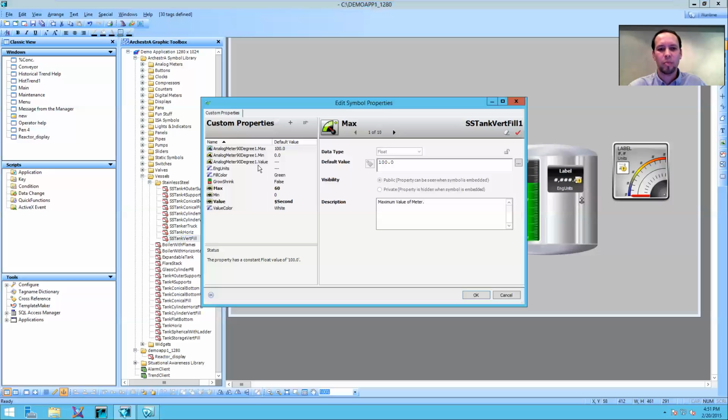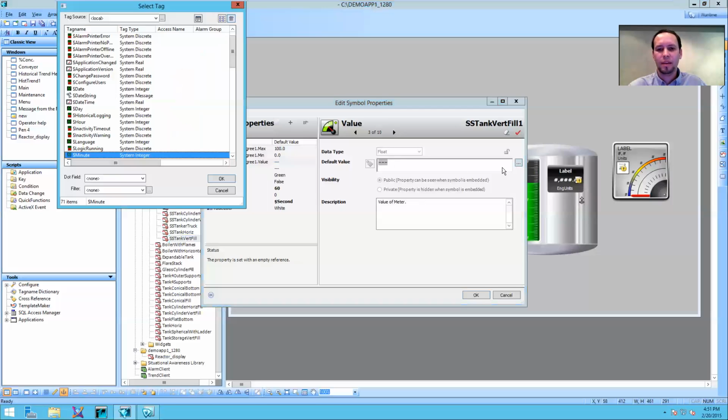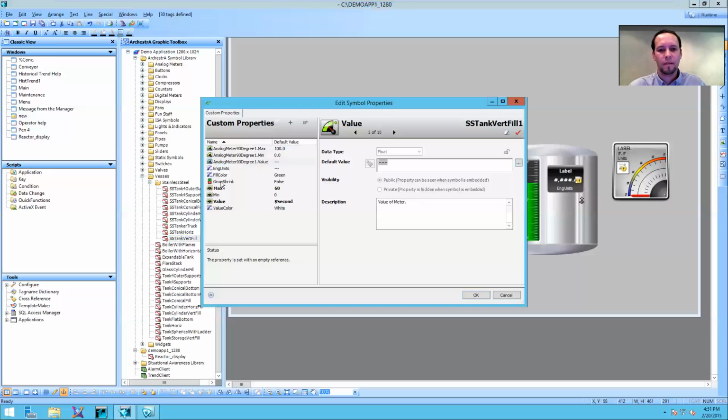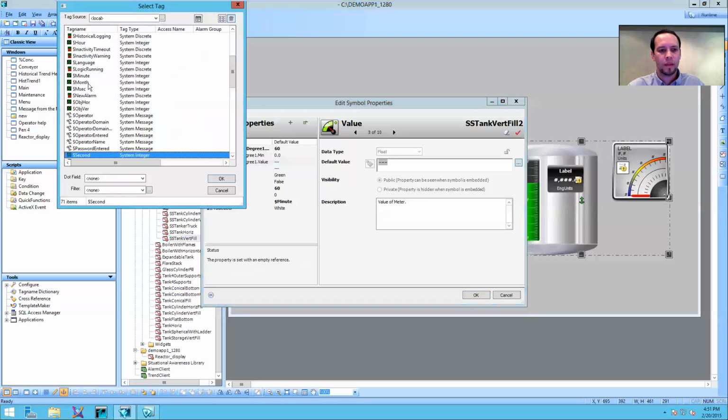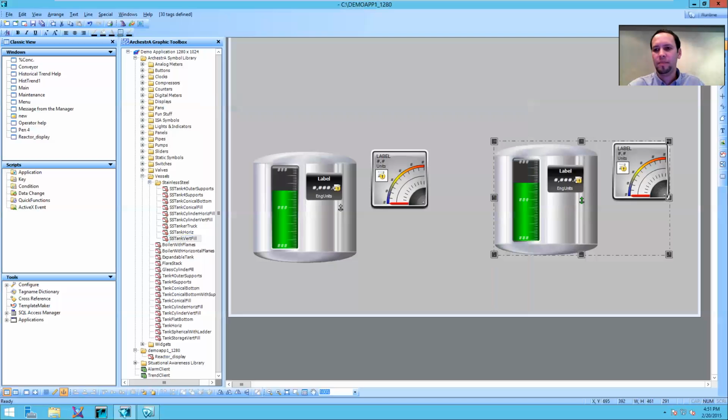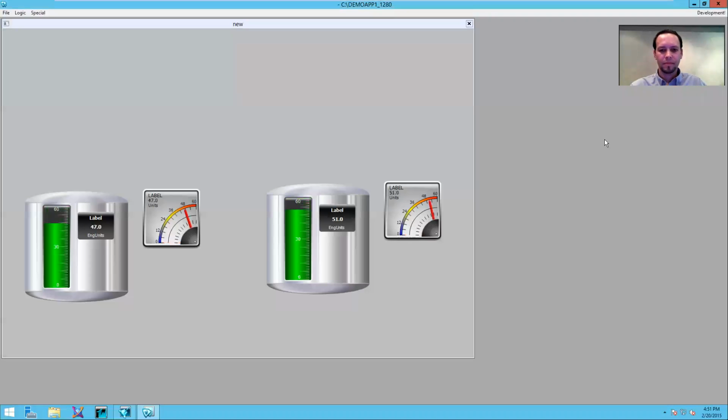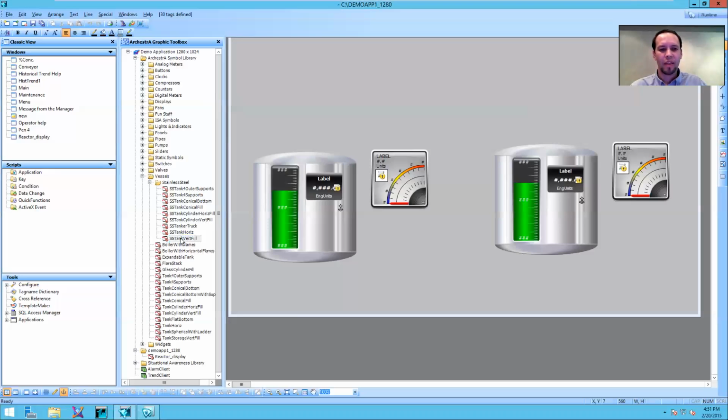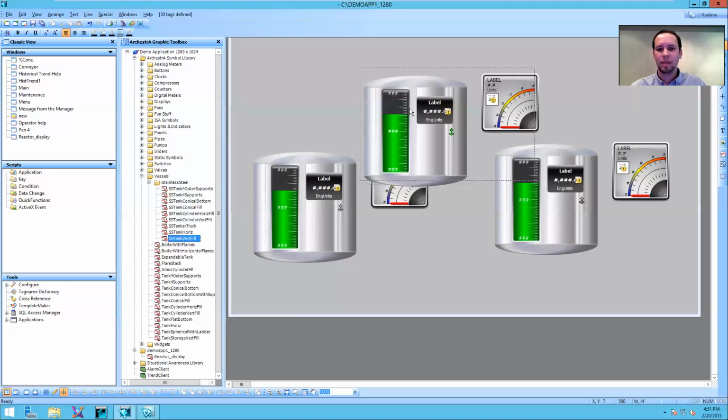So again, now I've got the custom properties for my meter, and I can assign that to the appropriate tag, assign that to $second. Change the max value to 60. And we'll do the same with our second tank. And change this one to $minute. And then let's go ahead and put this into runtime. Perfect. Great, so if we ever wanted to now add a third tank here, there's our third tank, and it also has the meter now.